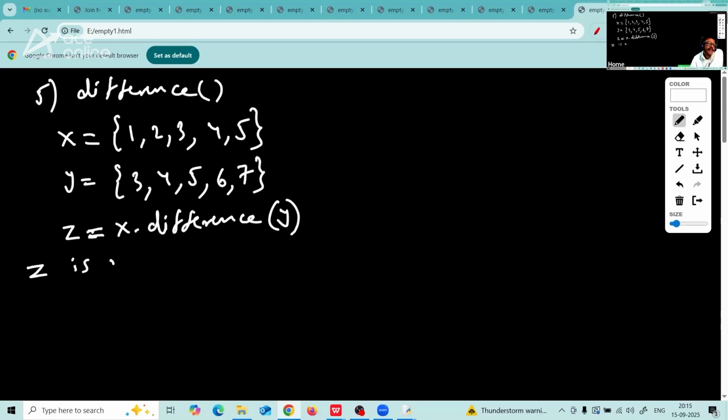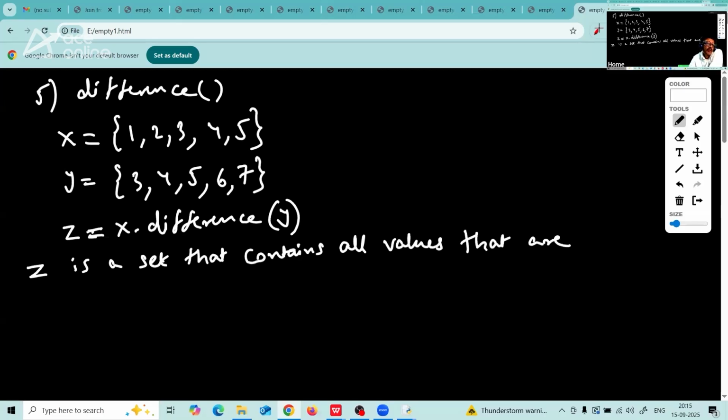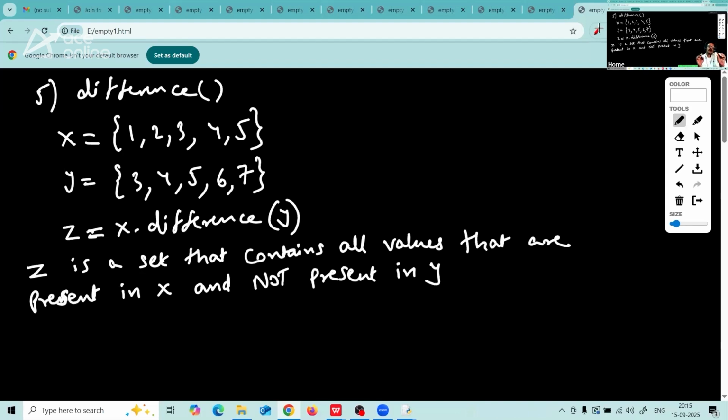Z is a set, definitely. Z is a set that contains all values that are present in X and not present in Y. Not present in Y. First of all, you take this down very carefully.